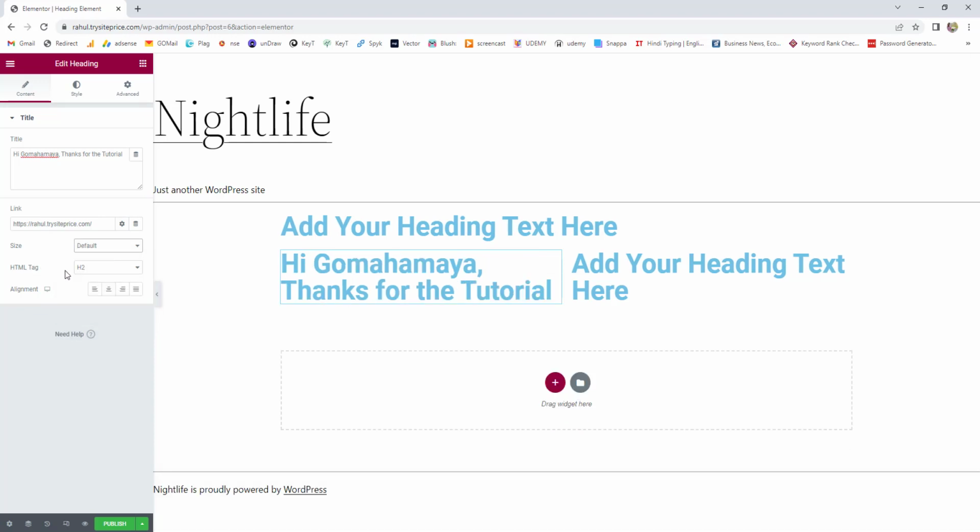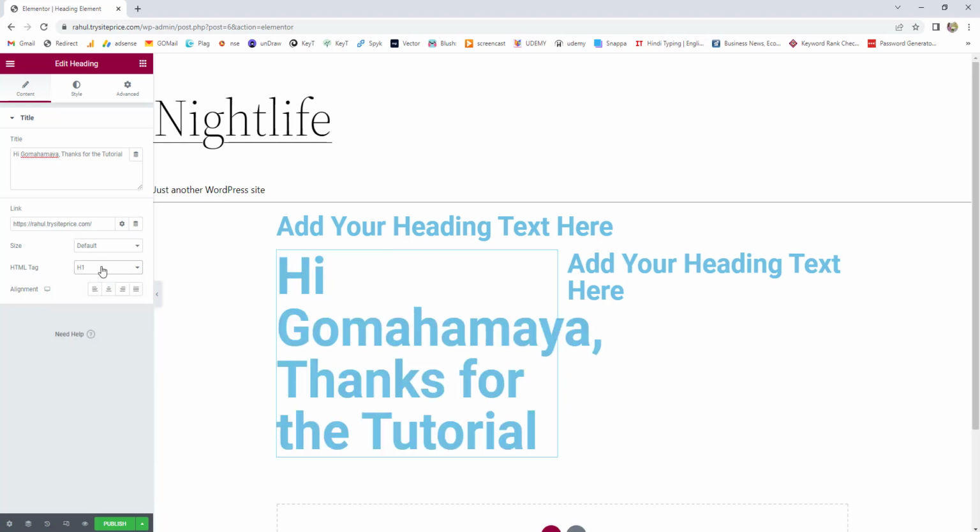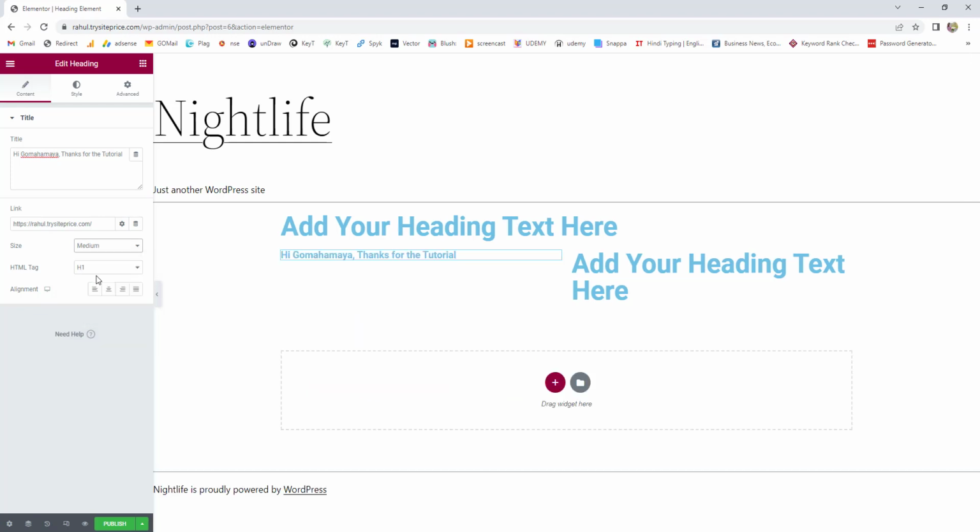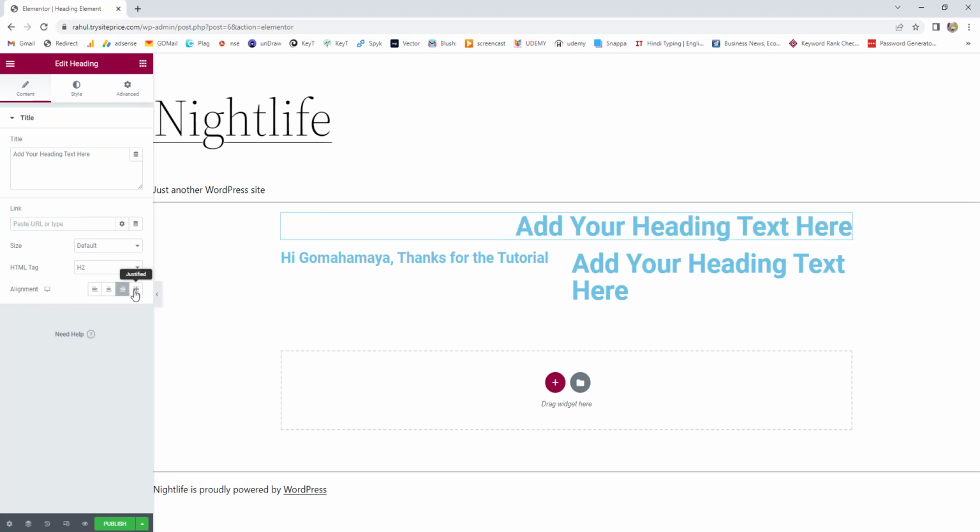Next, the HTML tag. If it's the main heading, you have to choose H1. If it is a subheading, you can change the size of that after choosing HTML tag H1, and you can change it to medium or large to make it according to your design. And next, you can choose H2, H3, H4 for SEO purposes. You can change the alignment of the text. If I click here, you can see the alignment of the text is right, left, center, middle, everything you can do from the alignment.